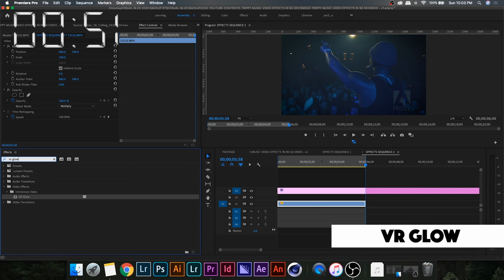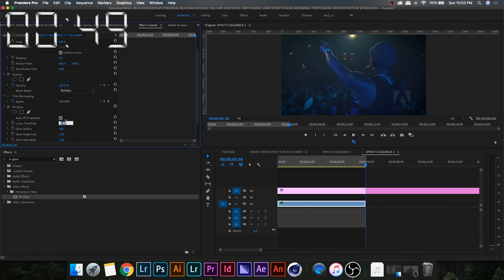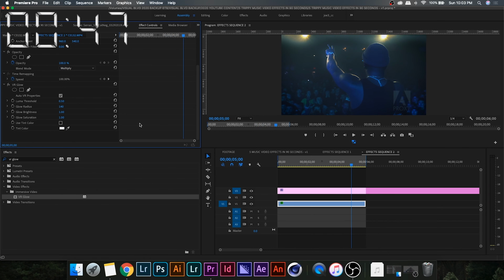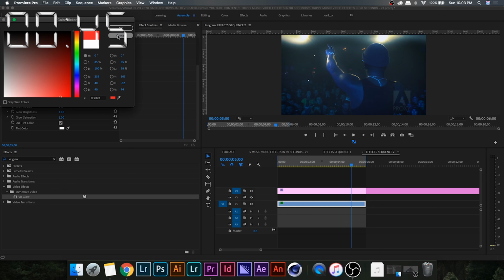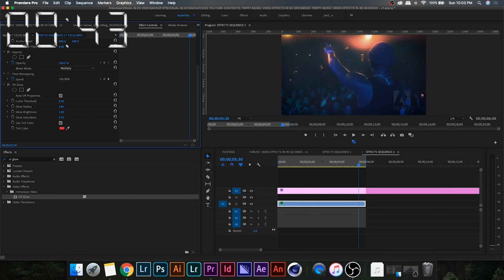Alright, select your clip, go and search VR Glow in the effects panel, drop it on, and then basically just readjust the Luma threshold. I put it to about 0.50, and then you can select a specific color for the light.